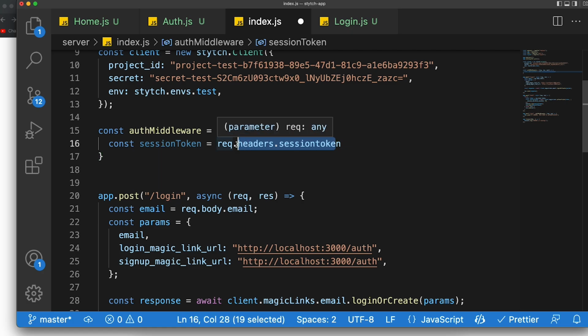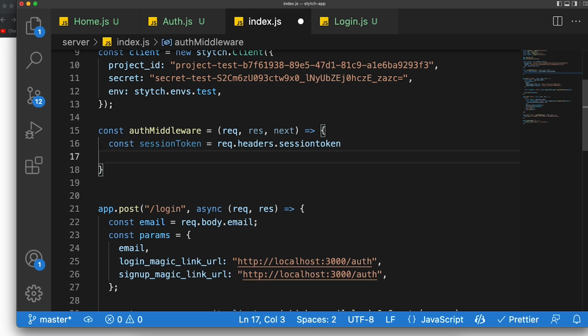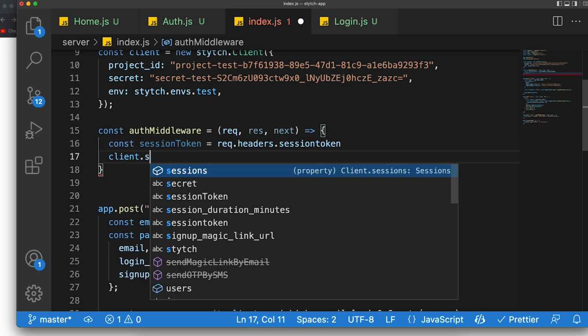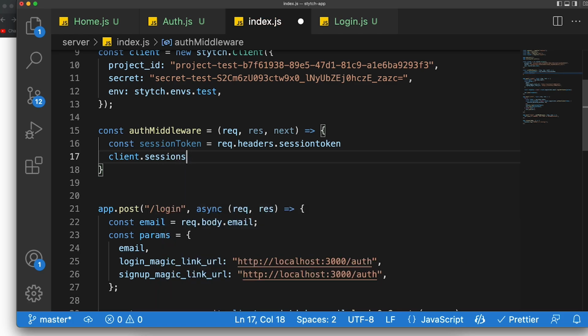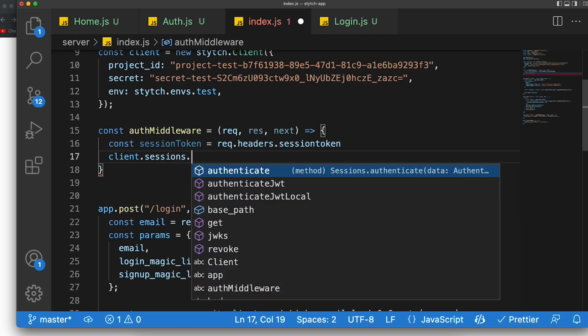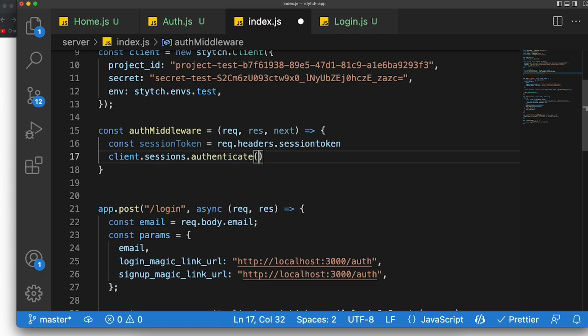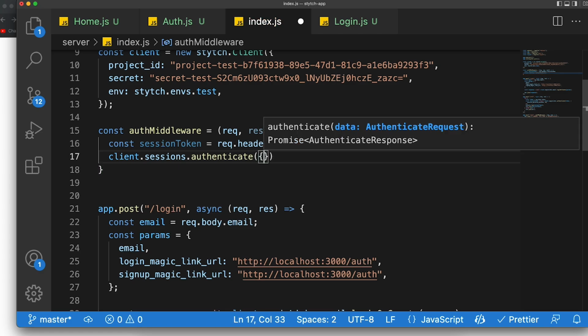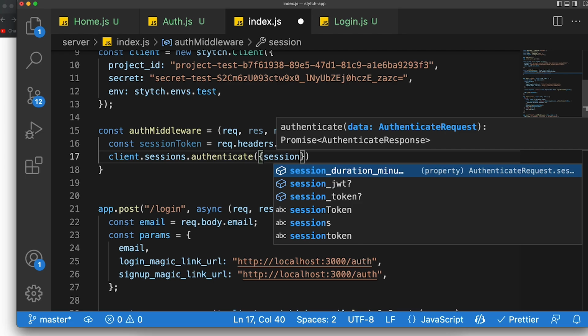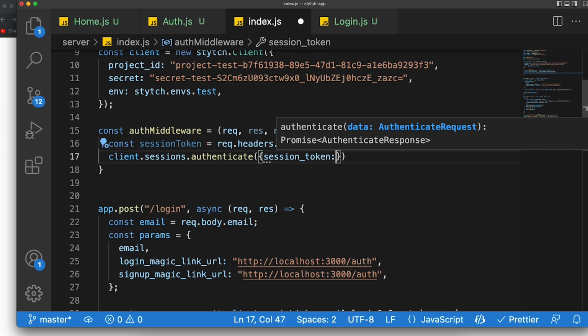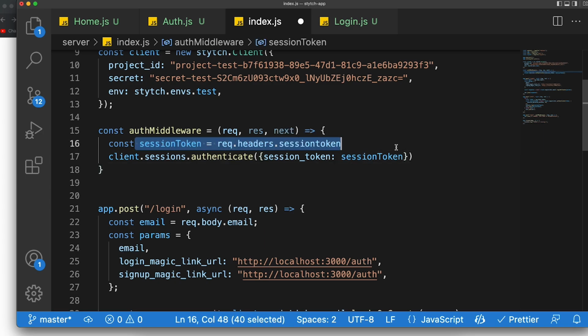They just have different use cases for each of them. So we grab the token, right? And the way we actually check to see if the user is authenticated is by accessing the Stytch client, then saying sessions instead of magic links, which is what we were accessing before, and saying authenticate like this. Now we pass over here an object containing the session token, and the value will be the session token that we get back from our headers, right?